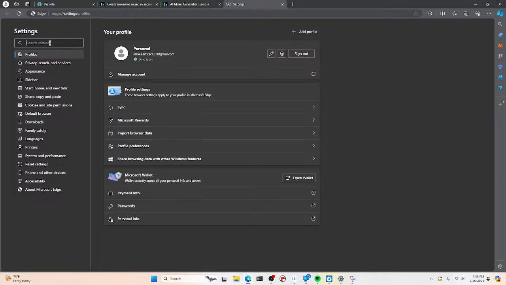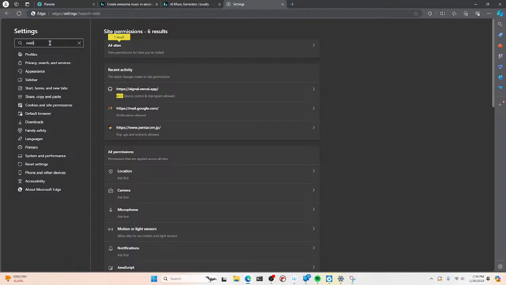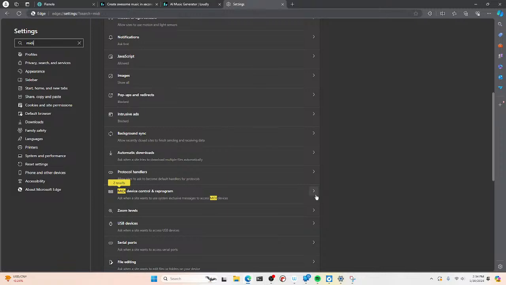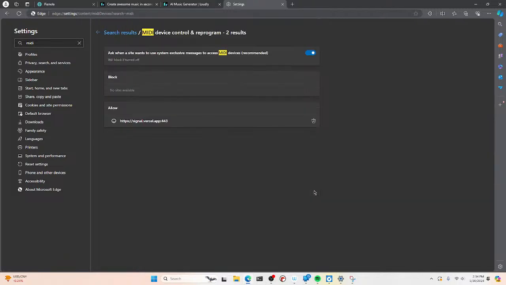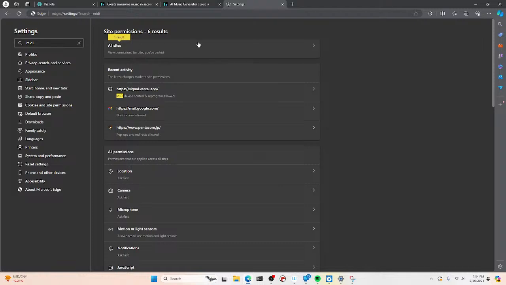Let's see if MIDI is a setting. MIDI device control, recent activity, all sites. Oh, permissions, right. Okay, got it. MIDI device control and reprogram. So if you're in Edge, you can search your settings, and it'll allow this for web programs. In Chrome, I think it's a similar thing as far as permissions go. It will ask if you have a MIDI controller, if you want the website to have access to it. It's a security thing.